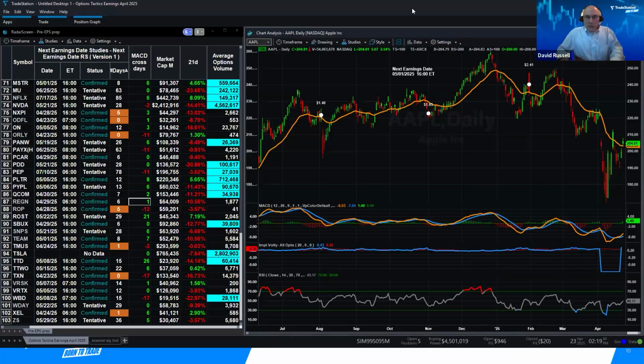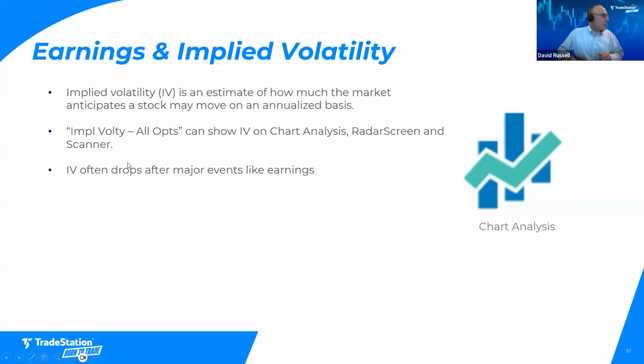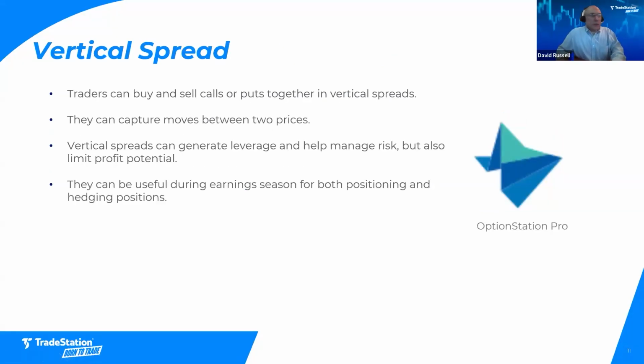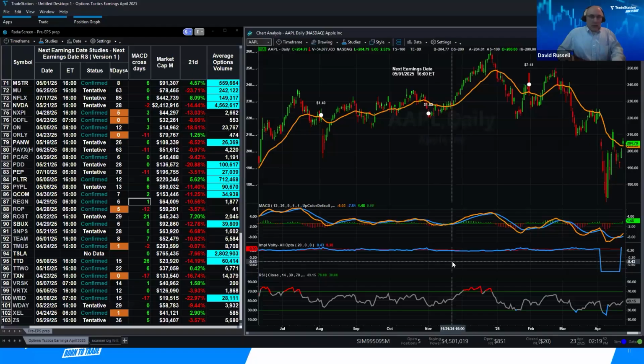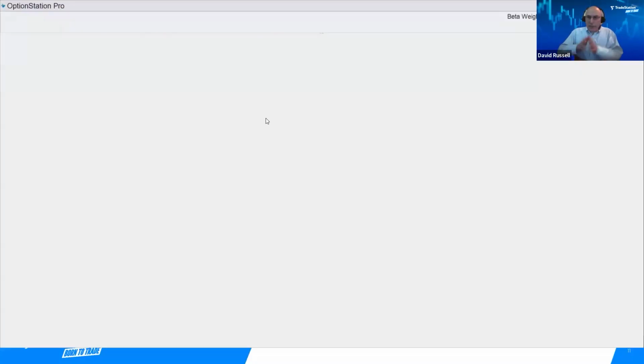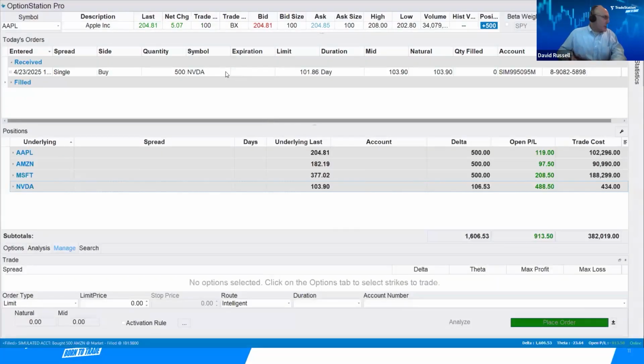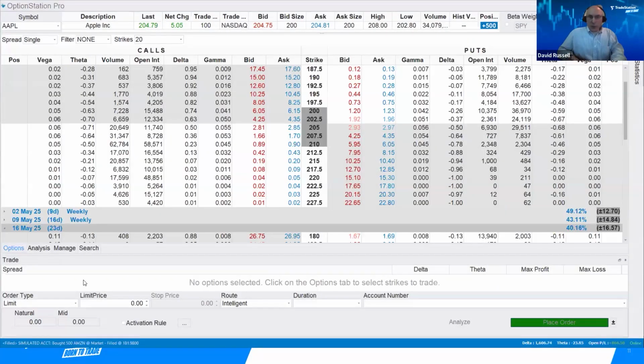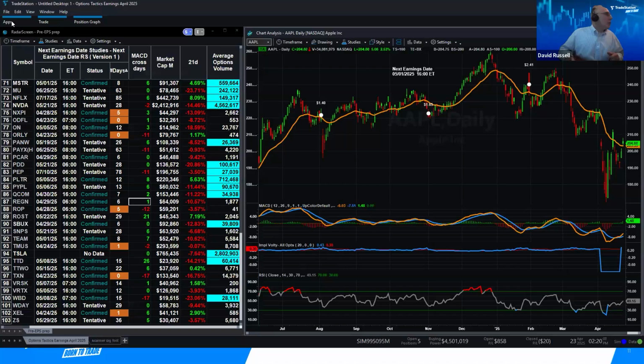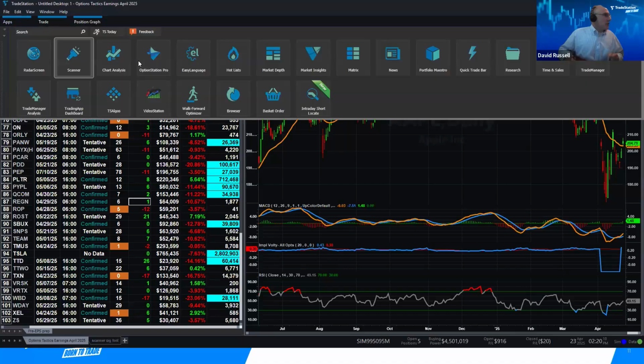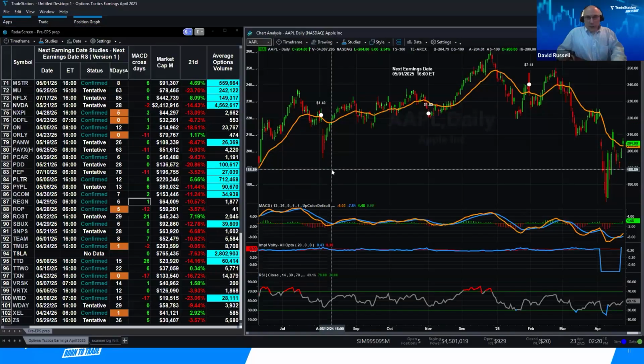Let me just go back to my slides. We keep moving here. Before we go on, let me go to my OptionStation Pro. I have this already launched and set up in white so we can differentiate it from the chart. If you don't know how to launch it, you would go to apps and you'll see it looks like a paper airplane. It might be somewhere else for you, but it's this workspace right here and it comes up.